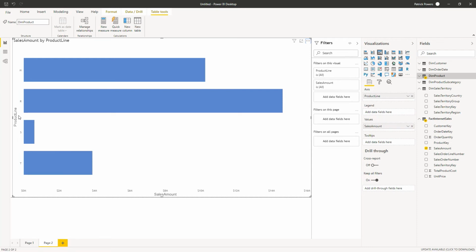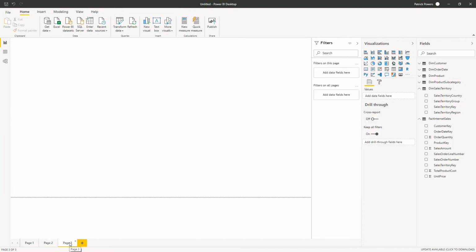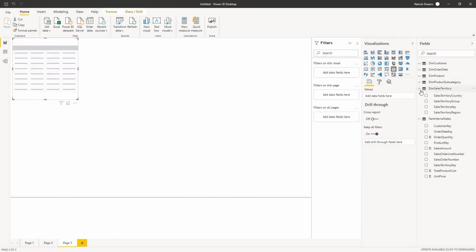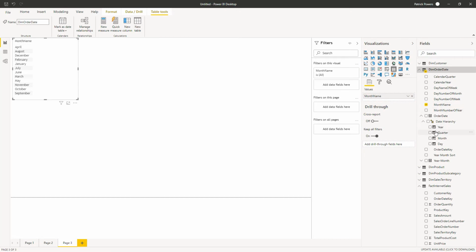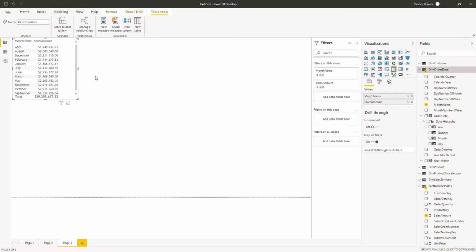Now that was a very simple basic sort using the built-in functionality, but let's see how we can sort based on another sort field. Go ahead and create a new report page, and I'm going to add a table visualization to this one. From dim order date, I'm going to bring in month name. And from fact internet sales, sales amount.